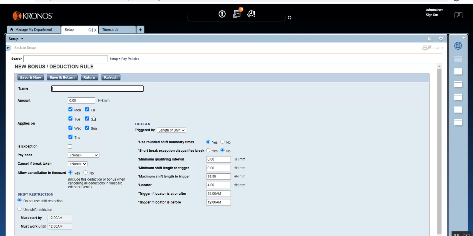So when you open up the bonuses and deduction rule, this is how it looks like. And I'm going to give a name, let's say meal break 1 hour.